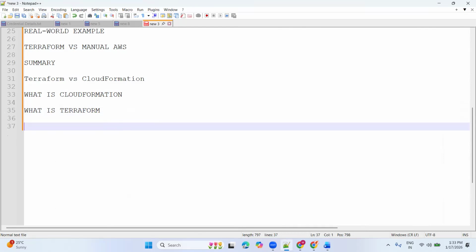Now let's talk about Terraform. Terraform is an infrastructure as code tool developed by HashiCorp. Terraform supports AWS, Azure, Google Cloud, and many other providers. Terraform uses a simple language called HCL, which I already told you is easy to understand. So now let me come to the difference.